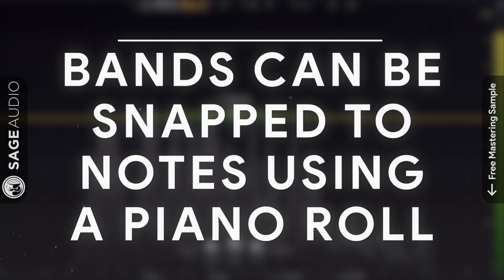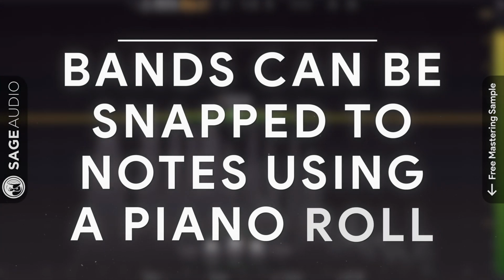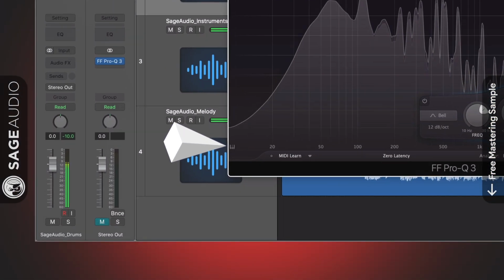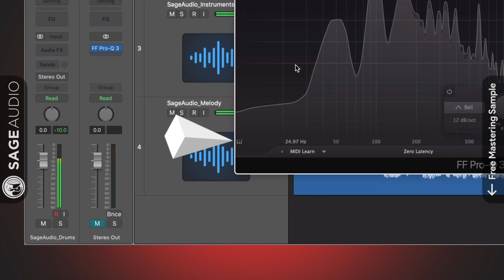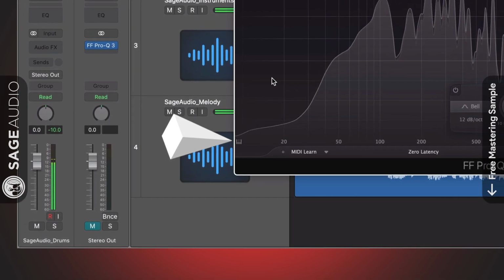Number 5, bands can be snapped to notes using a piano roll. The piano icon in the bottom left of the plugin is easy to miss. It's small, somewhat grayed out, and in a part of the plugin that you wouldn't think to look.